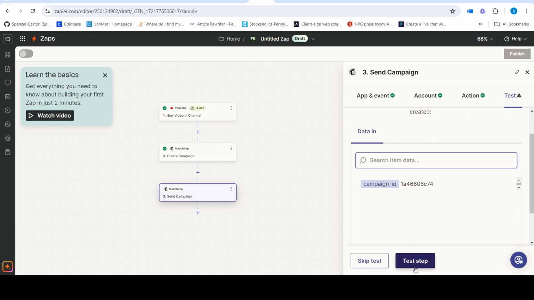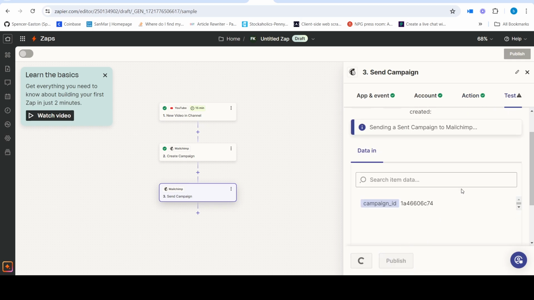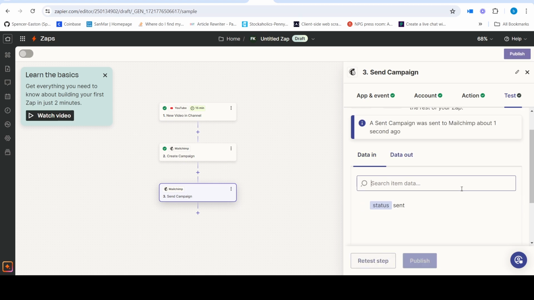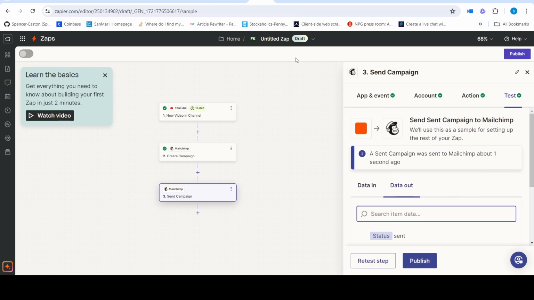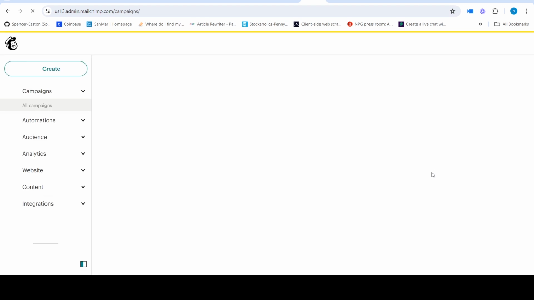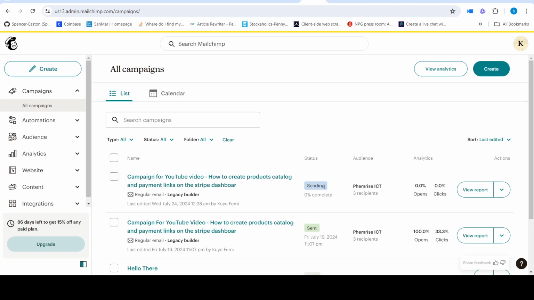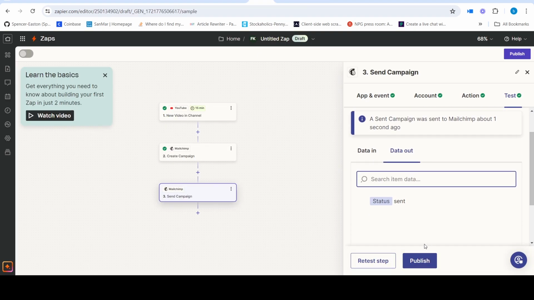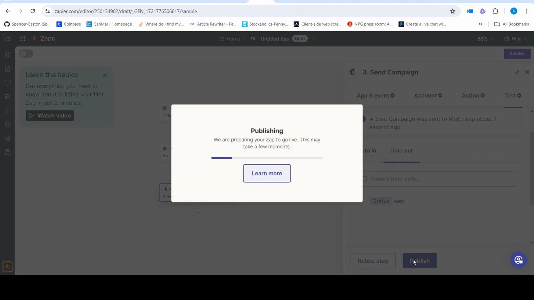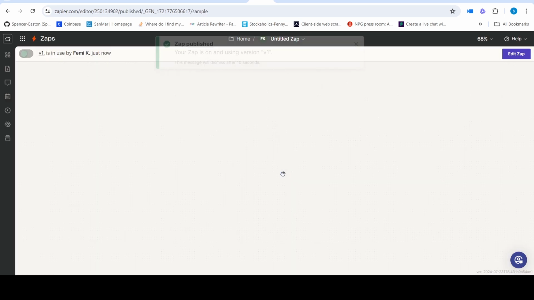Now, click the test button. Let's see if it works. There are no errors, and that is a good thing. So let me check my MailChimp account to see the status of the campaign. As you can see, first a campaign was created and it is being sent. So that is basically how you set up an automation system with Zapier. Click the publish button, and that is how you have your automation successfully set up.